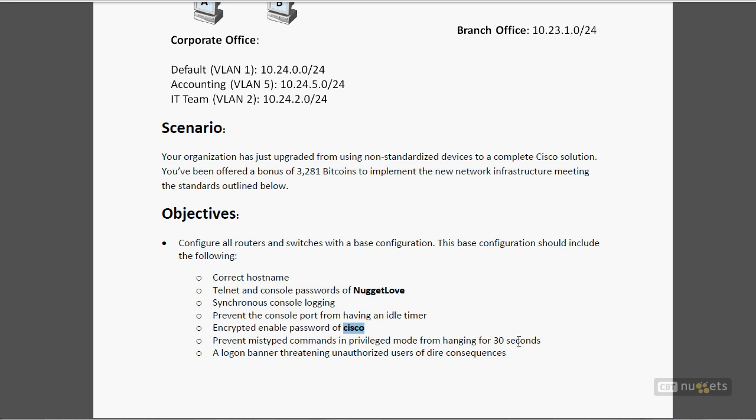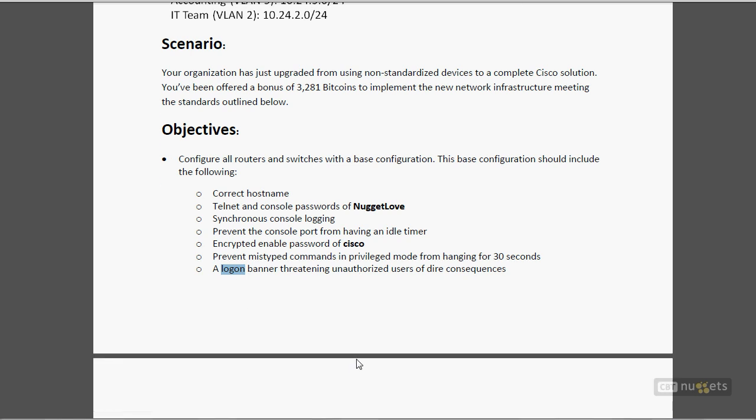So first off, notice how I'm writing these objectives. Very similar to what an exam would do. They wouldn't tell you what the commands are or even what the concepts are sometimes. They would just say, hey, you know what? I've run into a case where you mistype something in privilege mode and it hangs for 30 seconds. You can't really break out of it in the IOS. So stop that. So you have to go, okay, I've seen that before. They're relying on some experience that you've had in the past to know what command would accomplish that. And then a logon banner threatening unauthorized users of dire consequences.